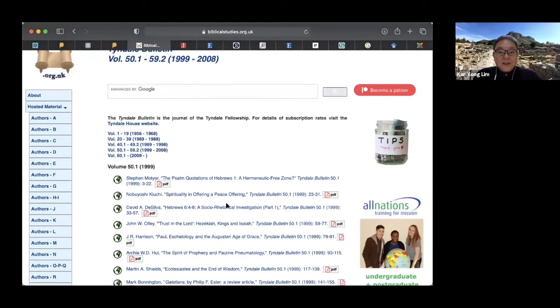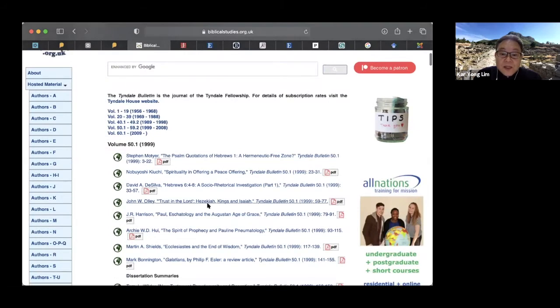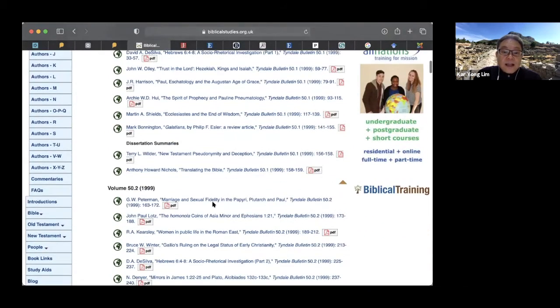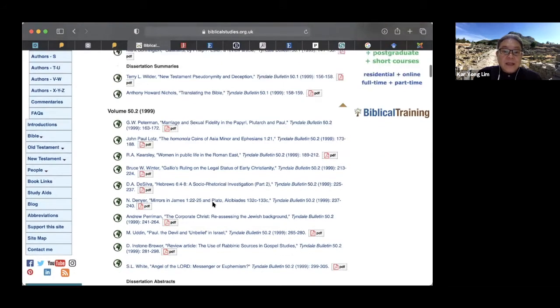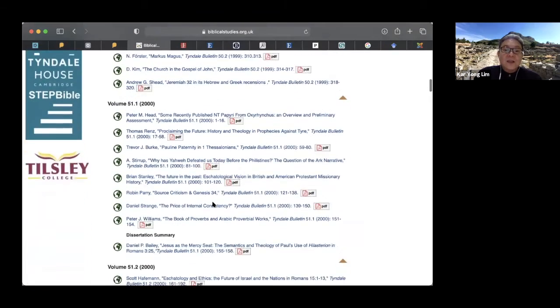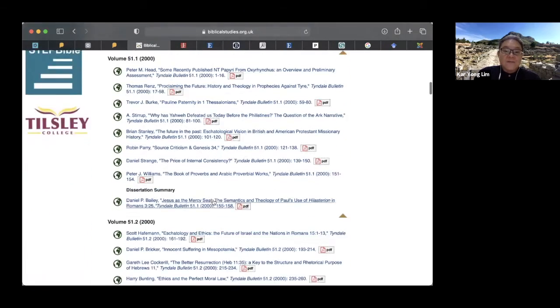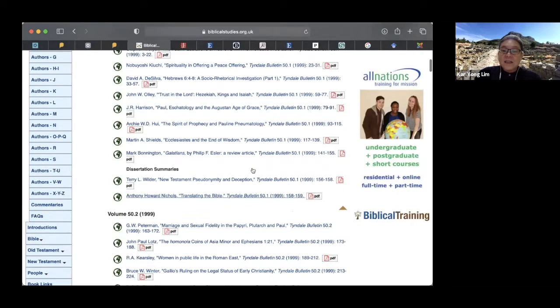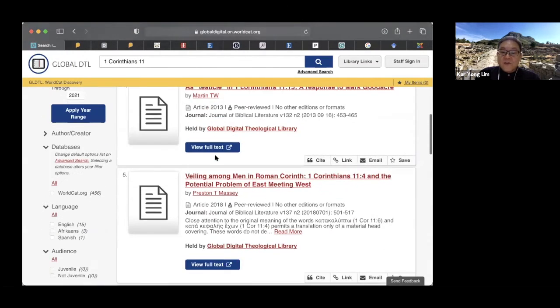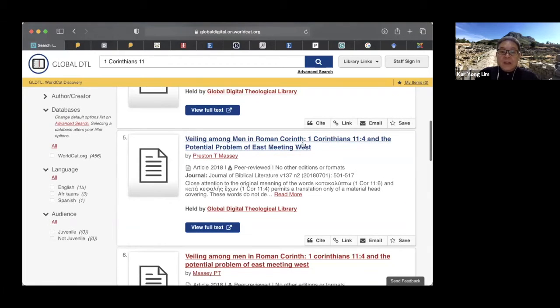Now, the only difficulty with Tyndale Bulletin is that you have to go through this range and see which is the essay that you are looking for, and then you can click on the particular essay. So it just gives you the whole page here. You just have to scroll and find the relevant essay you want, or you can just search for the essay you're looking for. That's one more way. Another way is if you look further down and say, okay, veiling among men in Roman Corinth, this sounds interesting as well.